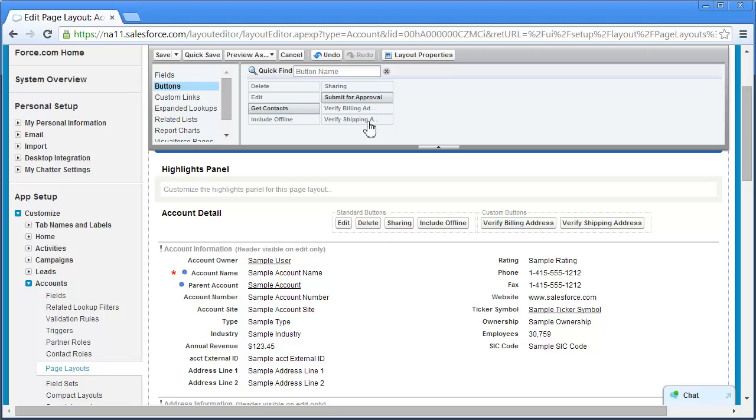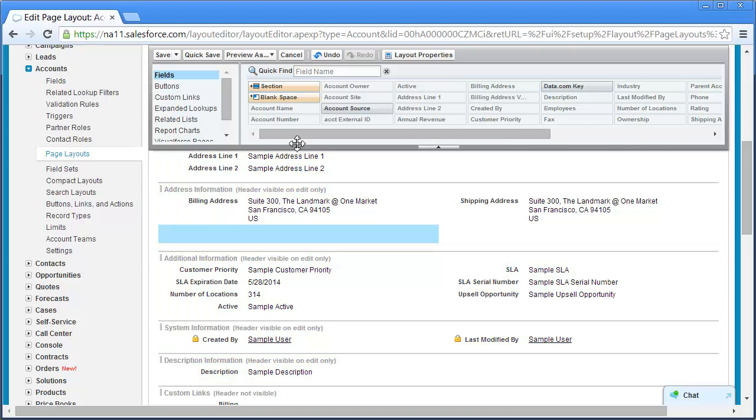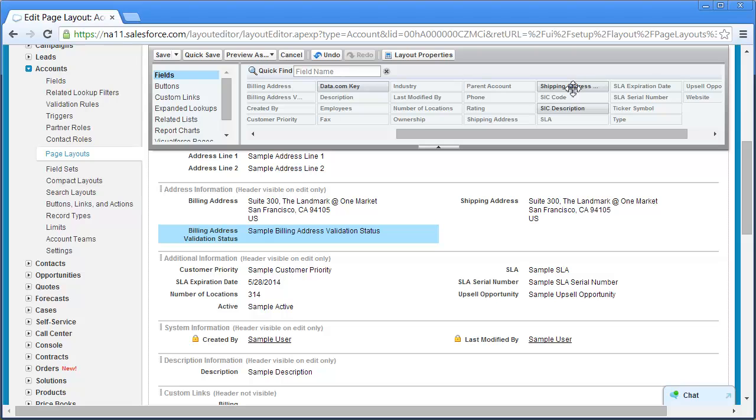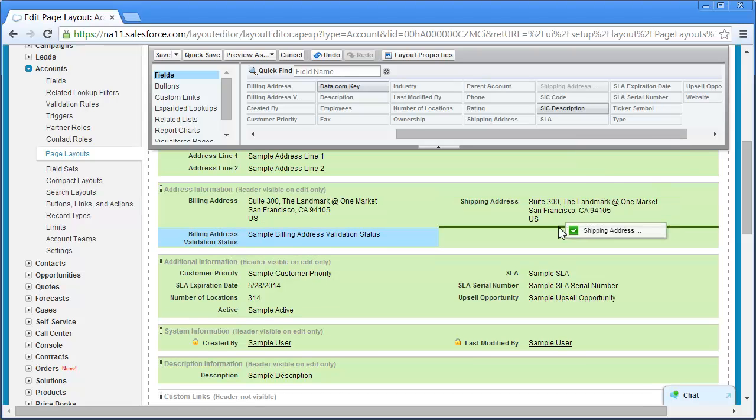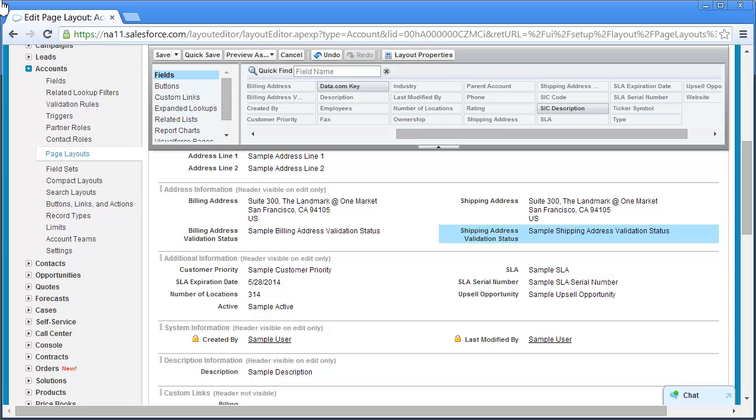To add the Address Validation Status fields to the page layout, click Fields. Drag and drop the billing address validation status and shipping address validation status to the address information section in the page layout. Click Save to save your changes to the page layout. Repeat these steps for the lead and contact page layouts.